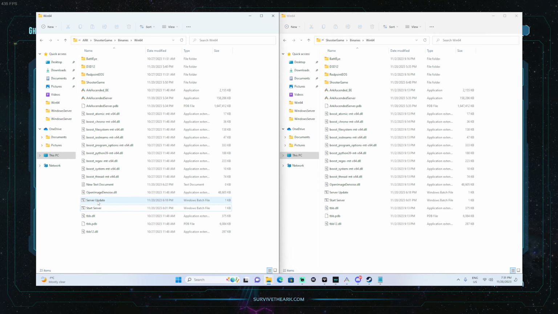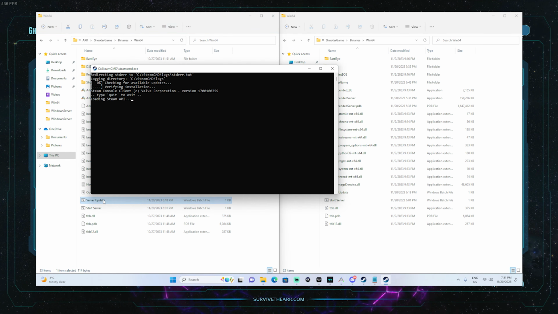Once that's ready, we're basically going to double click server update. So this will just update the server. Anytime there's an update, you would need to close the game and run this. It's always a good idea to run it before you start your server.